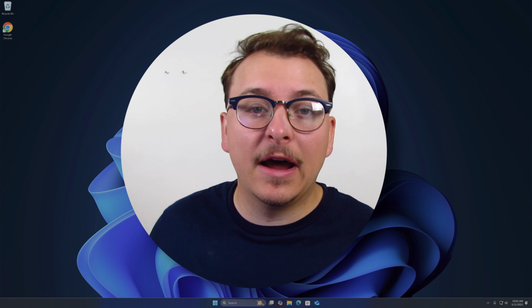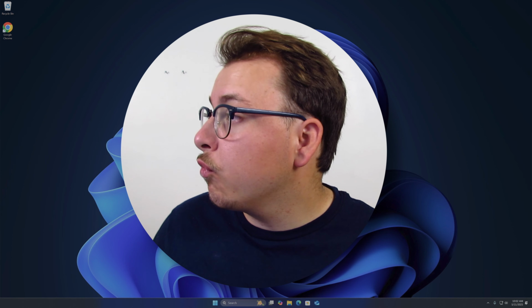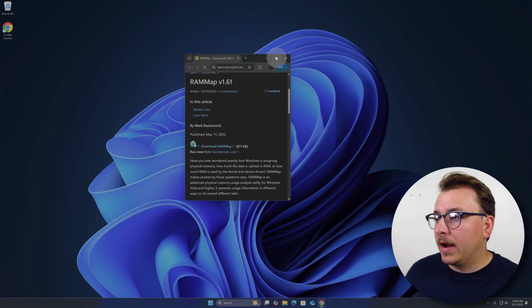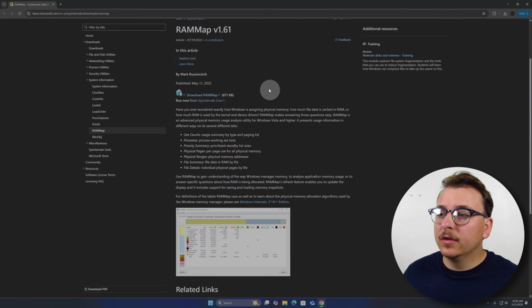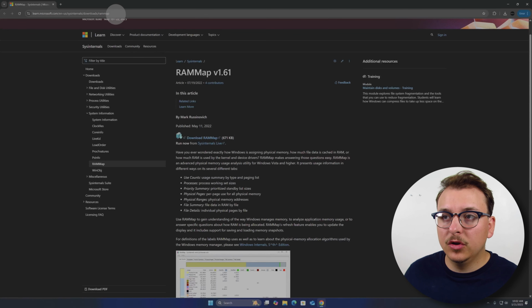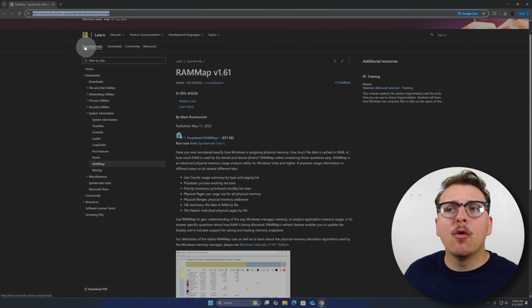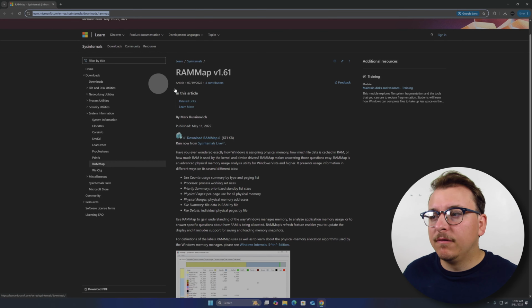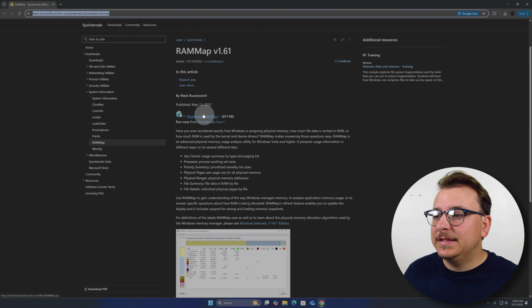There's a couple ways to do this. The first way is to download a tool from Microsoft called RAM Map. I have it right here. It's a free tool, and if you just go to this URL, or if you type in RAM Map, you should be able to find it. So you're going to go to RAM Map and just download it.